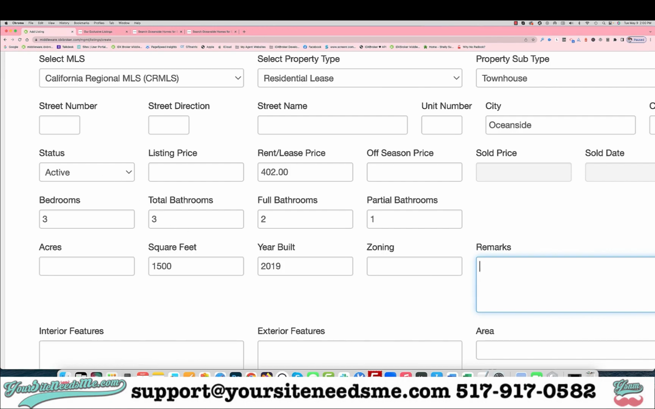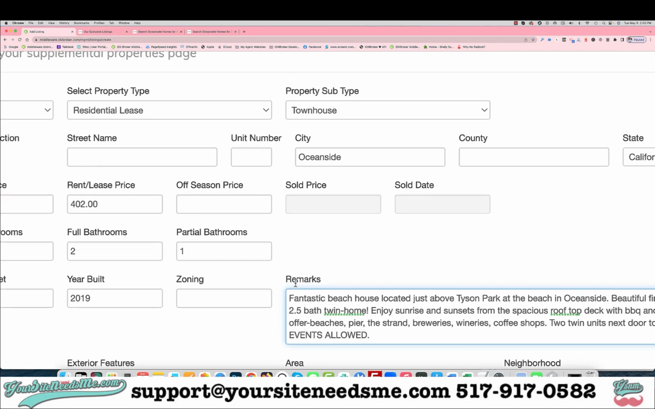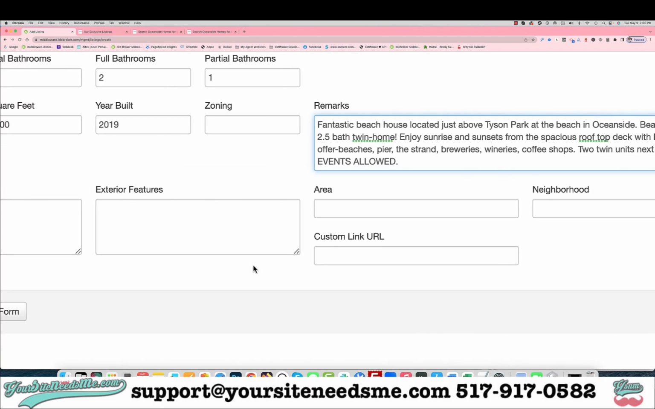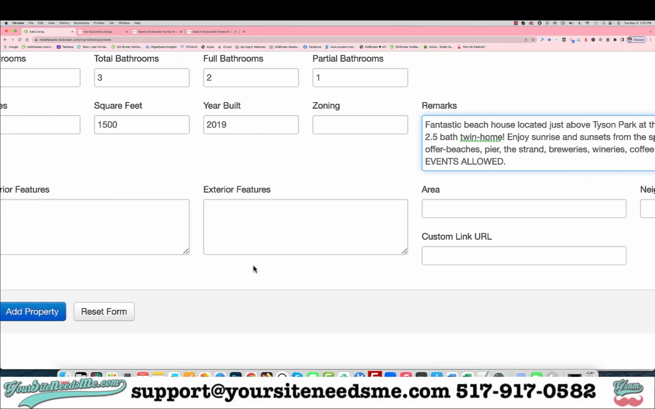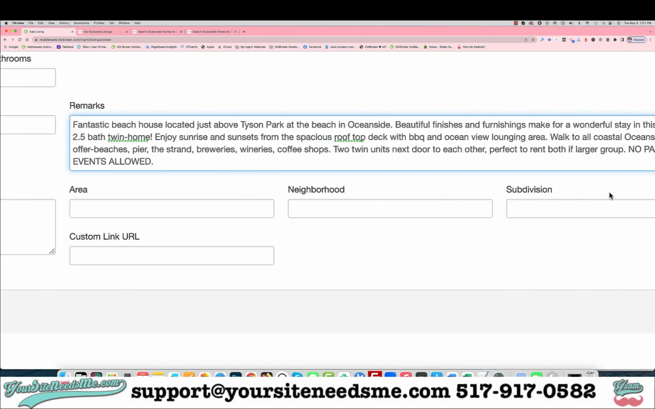And then I am going to put the information. Now you have unlimited characters in the remarks. So I'm going to go ahead and put those in here. So I've just went ahead and copied it. And then if you want to put in the area, neighborhood, subdivision, you can.